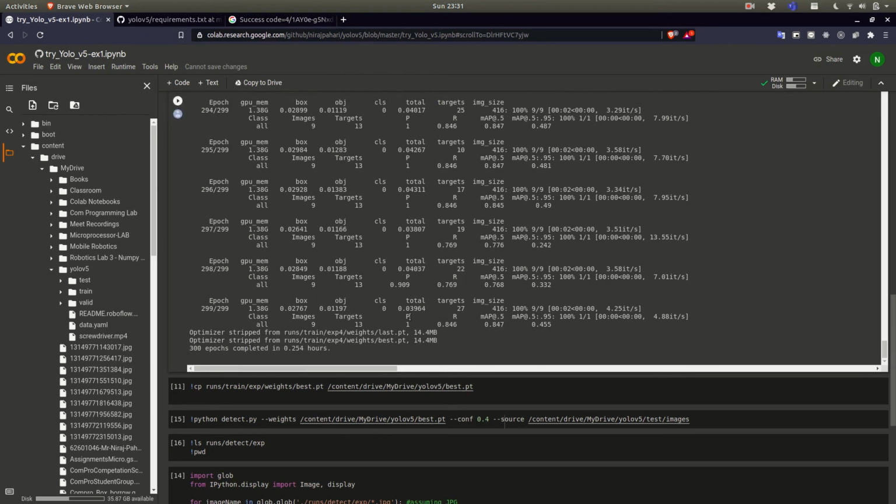So now you can see our weights are saved in these files. The last one is the result from the last epoch. The last result is 0.847 mAP, so it's way better than what we started with. And the best one is also saved here. So we have two different models: one is the last one, which is this, and the best one.